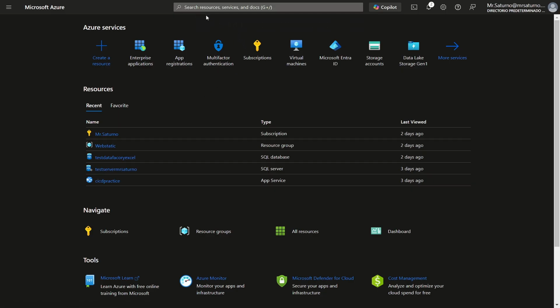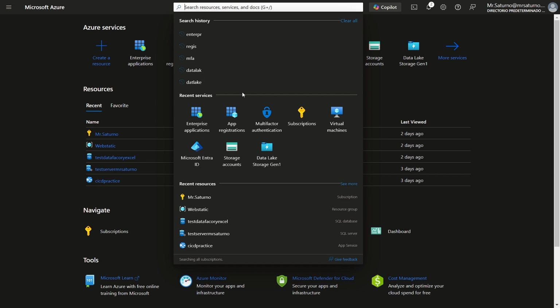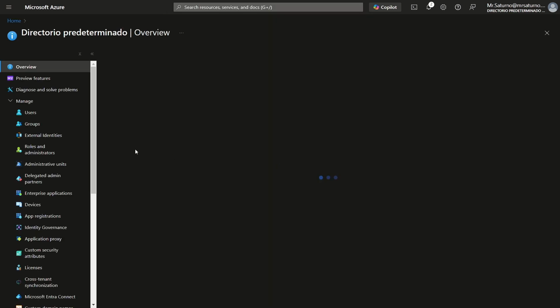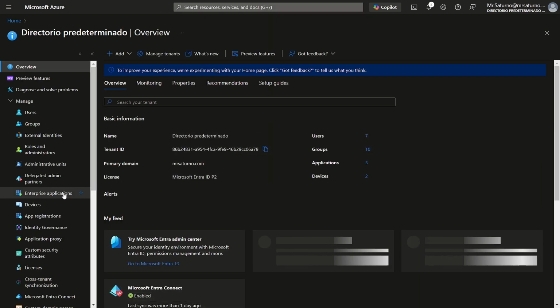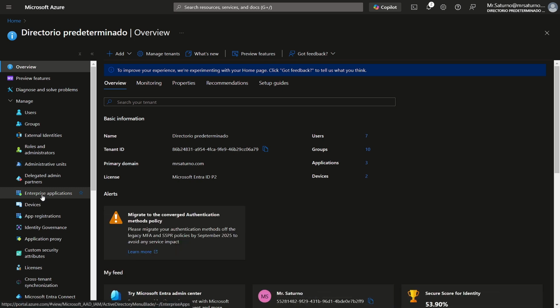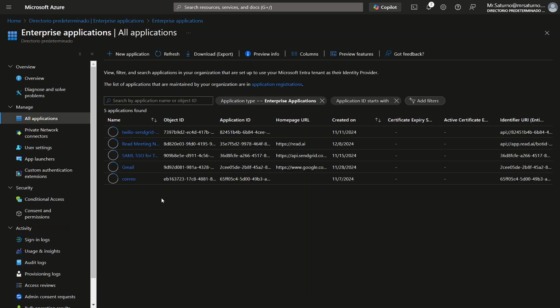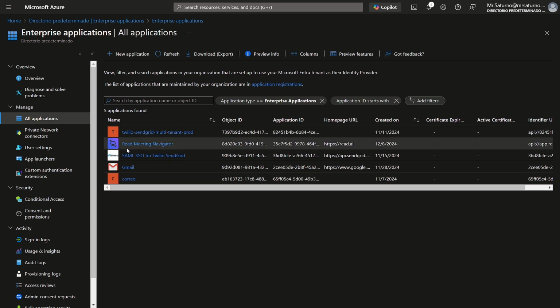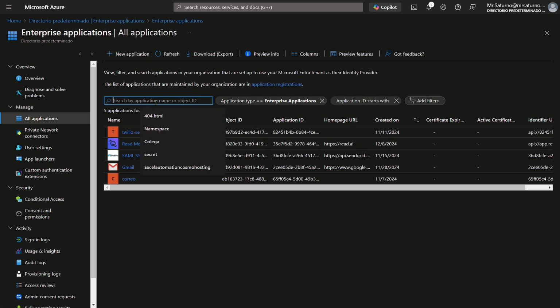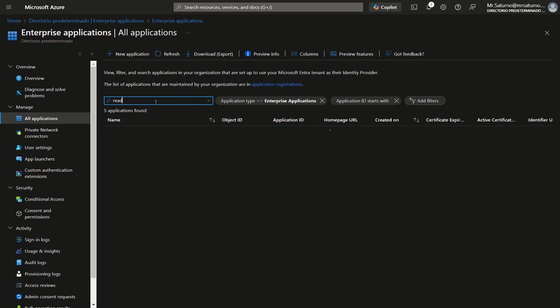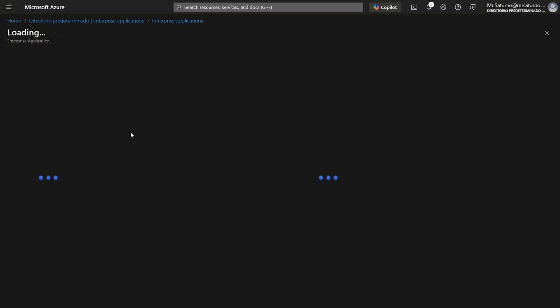Here in Azure, you can go to Microsoft Entra ID, and in Enterprise applications, you will find the application called Read, Meeting Navigator, or ReadAI, or something like that. You can find the name really easily. If you have a lot of applications, you can type Read.